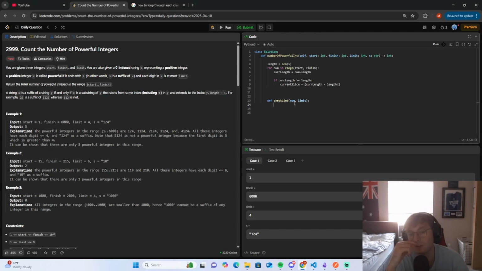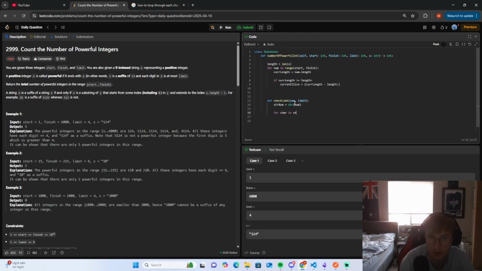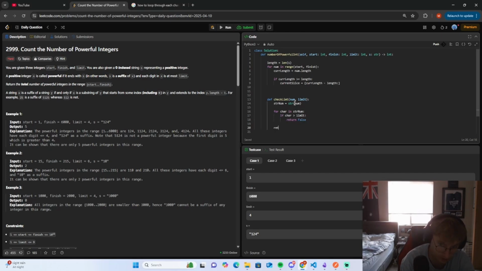Maybe we can convert it to a string in the function. I guess we can just convert it here. We can just do string num is equal to string num, right? And then loop through, we can do, well, for char in string num, then we can check, okay, if char is greater than limit, right, we can simply just return false. Otherwise, we just return true, right? We can call this function here.